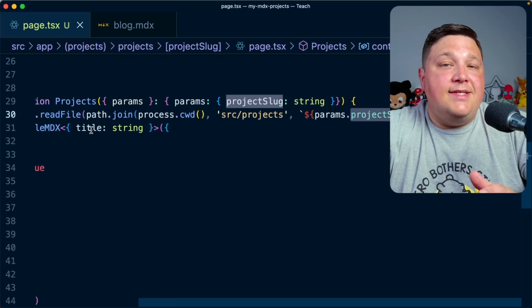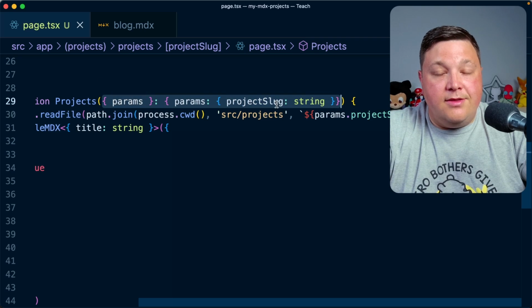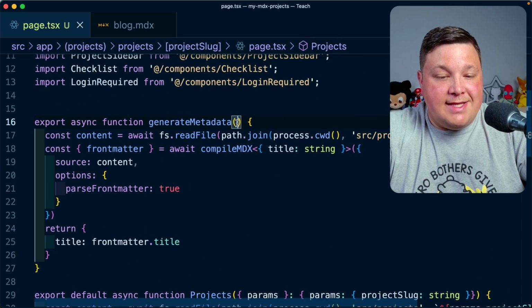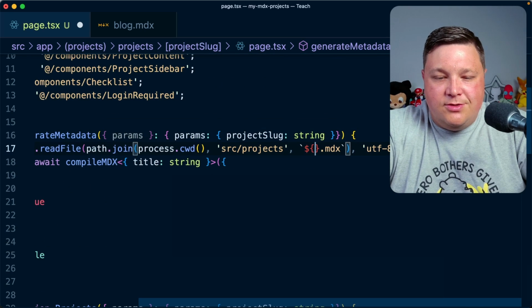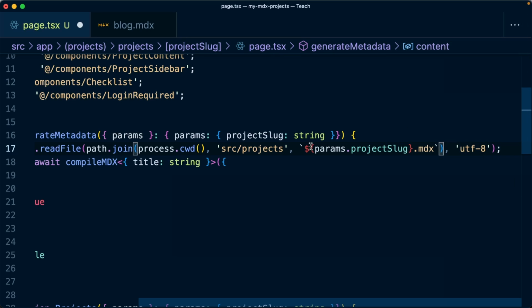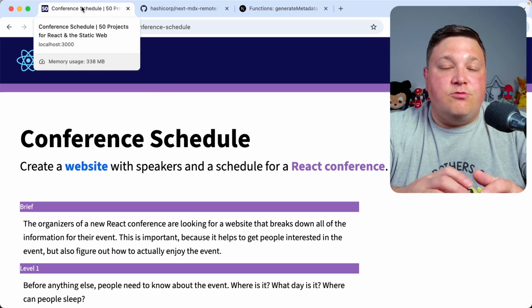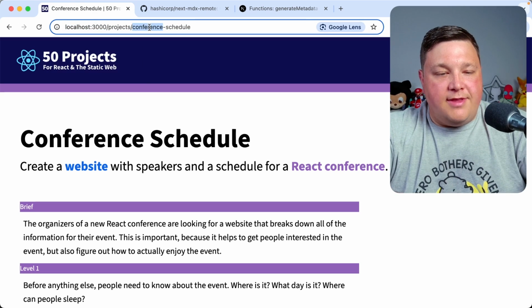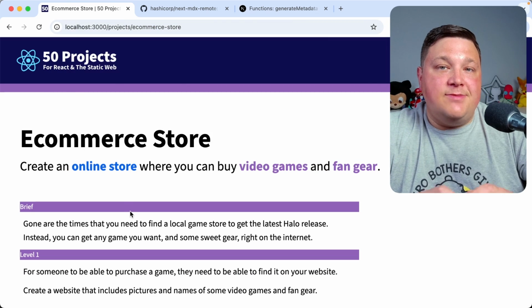Now, as far as the metadata that we need to generate, this is going to work exactly the same way. So I'm going to go ahead and copy the params that we already defined. I'm going to pass that into generate metadata. And then I'm going to paste in the params.project slug, to similarly get that same MDX file dynamically. And we can see that the meta title is also updating to reflect whatever page we're on, whether that is the conference blog or e-commerce store. We can see that it's dynamically going to change based on that content.